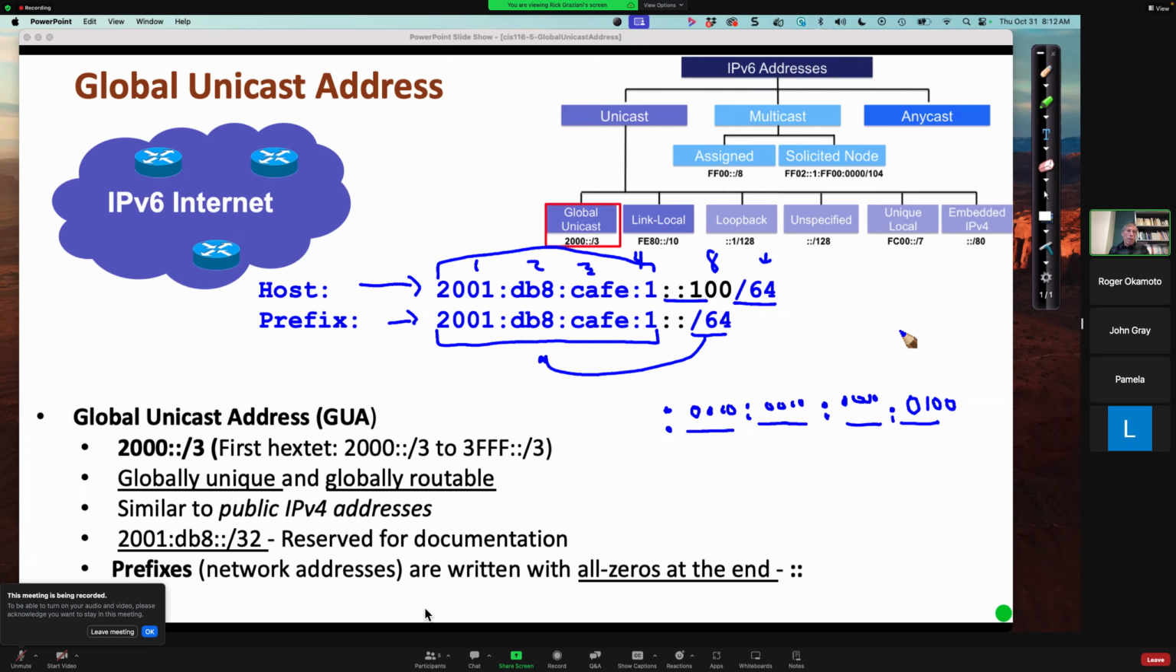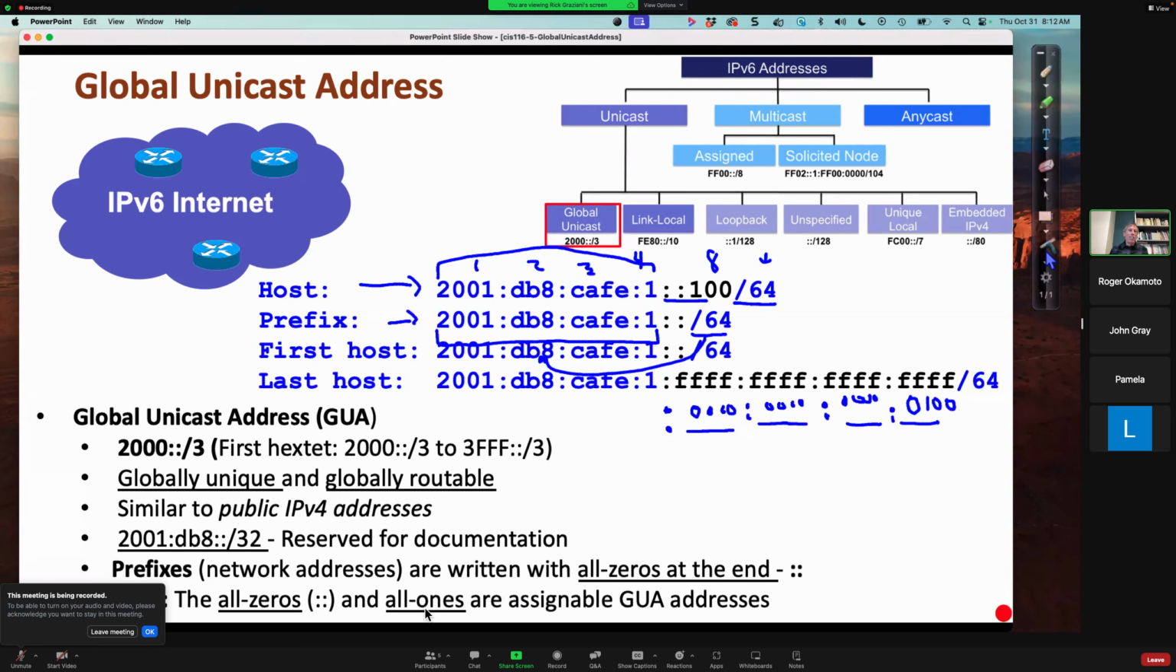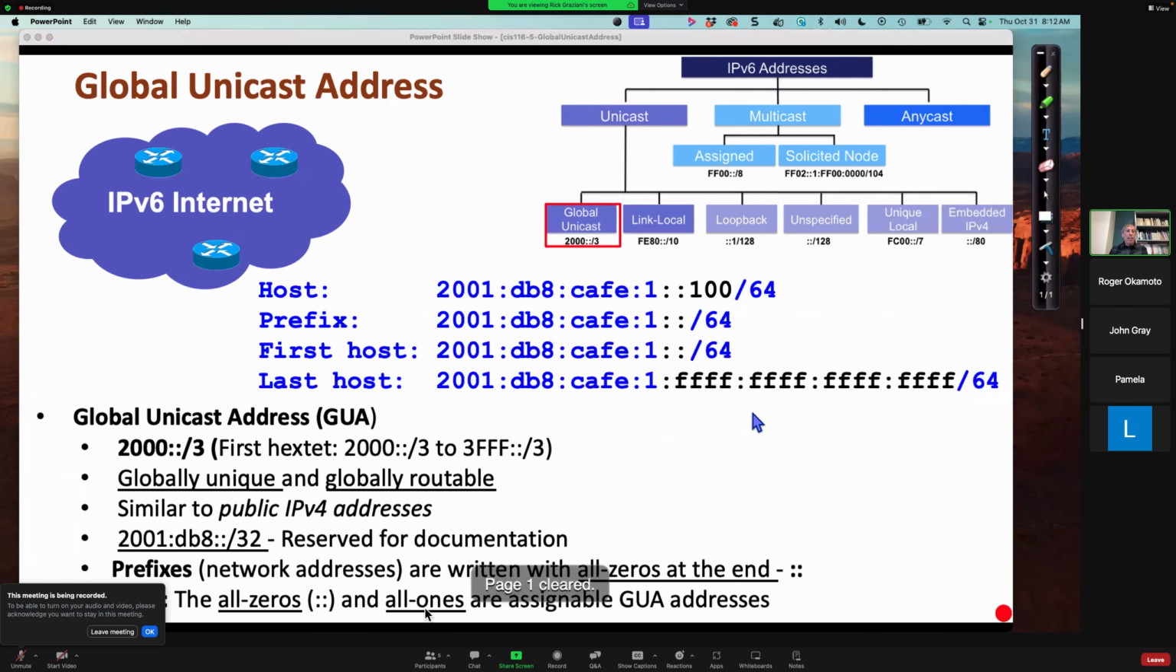Okay. Here's a bizarre fact. Did you know that you have 18 quintillion possibilities, right? You can actually use the all zeros for a host address and the all Fs, all 1 bits, for a host address, unlike IPv4. Now, don't use this. This usually means an anycast address. So I would not use this. And this is just going to confuse people as a broadcast. We don't have broadcasts in IPv6. We use multicast for everything. We'll be talking more about that.